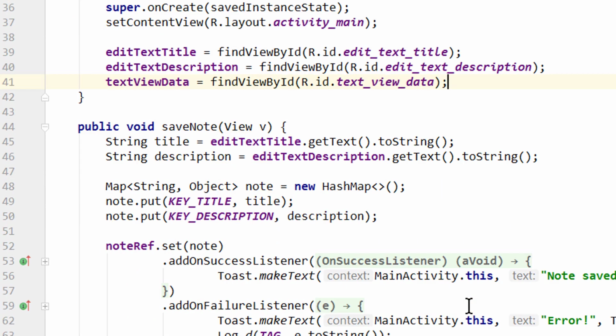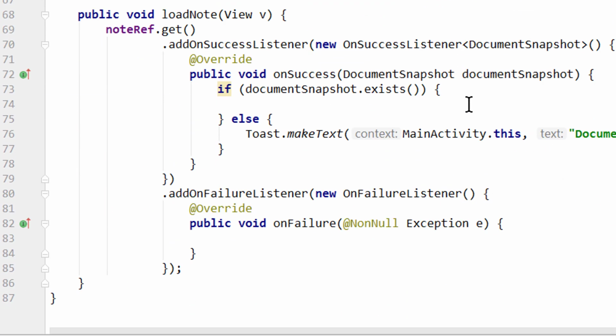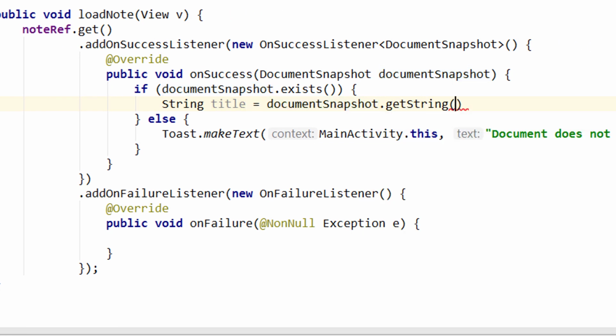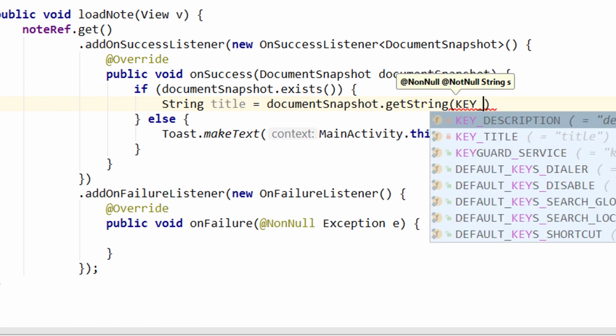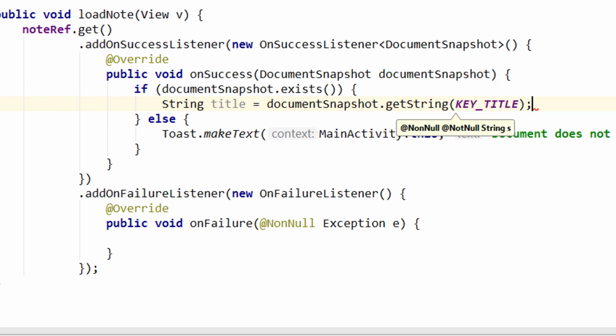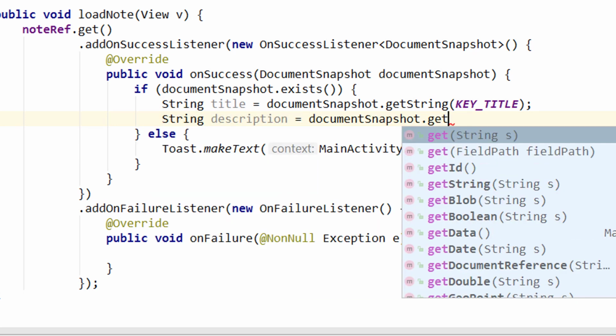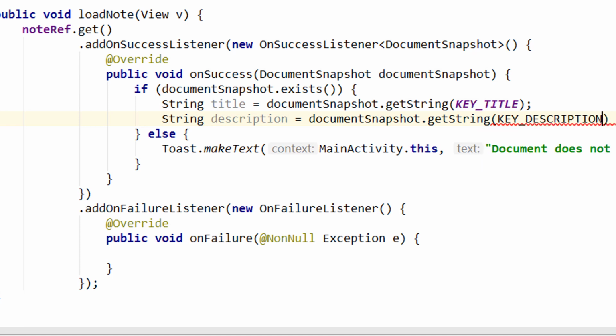Okay, back down into our loadNote method. In there we save the title and the description. So we create a String title equals, and then we take this DocumentSnapshot and call .getString. And here we have to pass the key, which was our KEY_TITLE. The same for our description. And this will get these values out of this document directly.